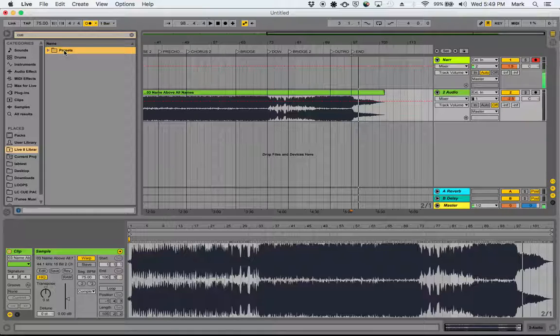So I'm going to open this up. I like to use the arrow keys on the keyboard to navigate because it makes it really quick. I'm clicking on the folder and then hitting the right arrow key to open, and then hitting the down arrow to go to the next folder, then right arrow, etc., etc.